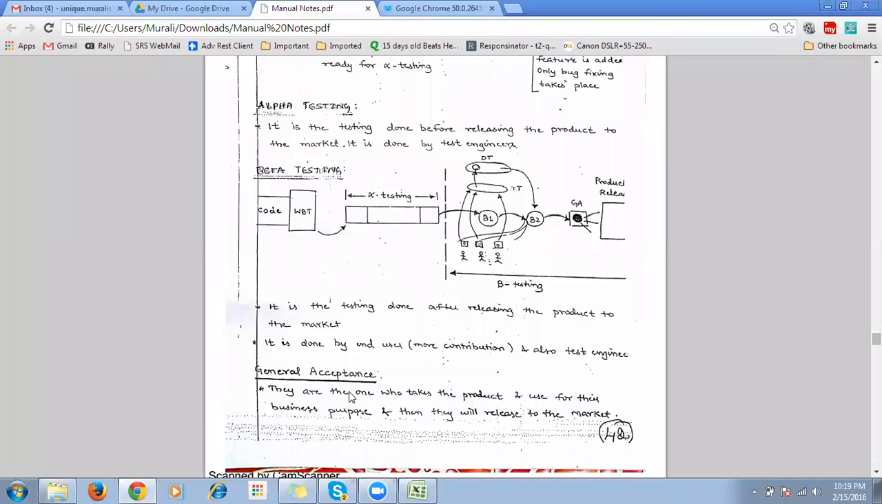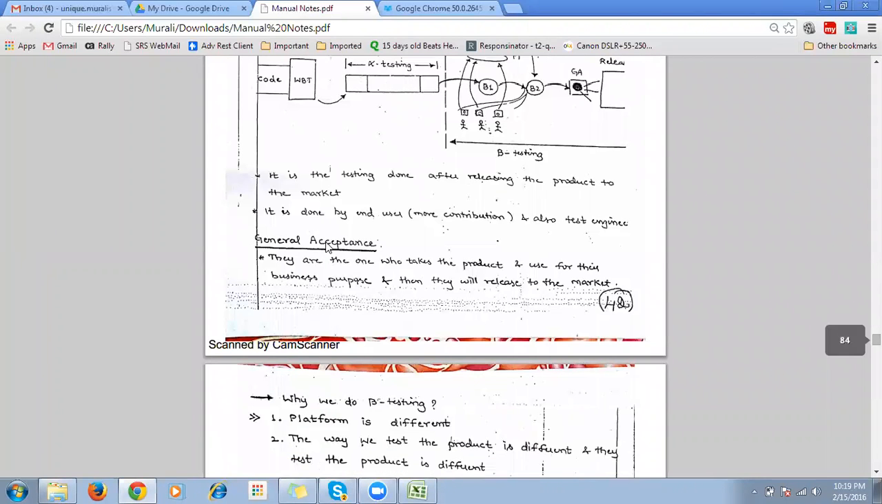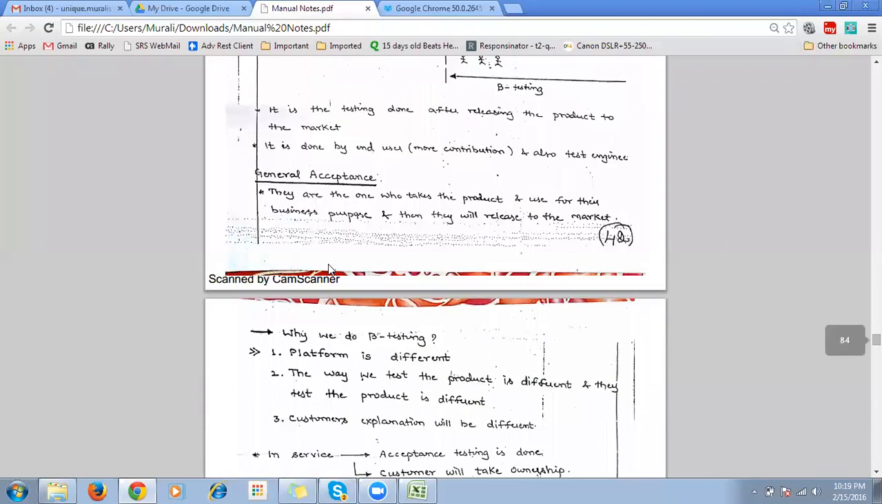Okay, from our side, general experts are the ones who take the product and use it for their business. So it is testing done after releasing the product to the market, beta testing. It is done by the end user. More contribution will be given by the end users and then the test engineers both.